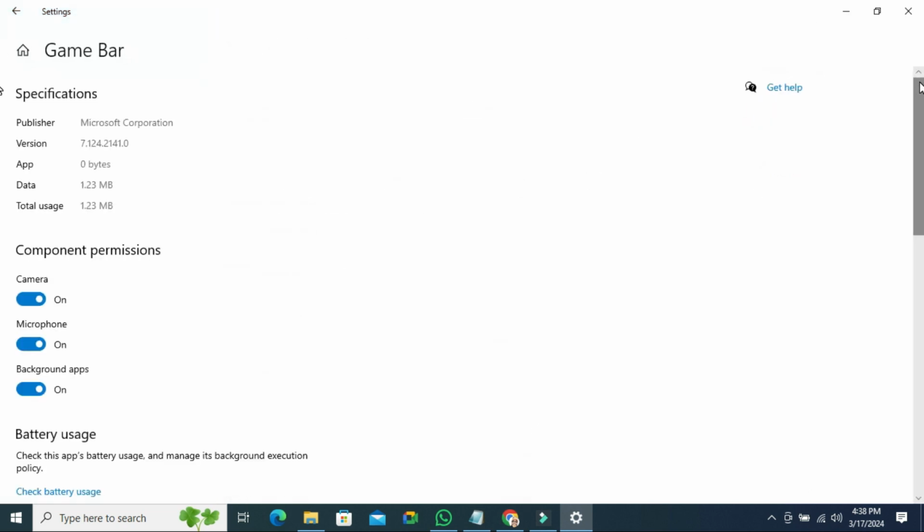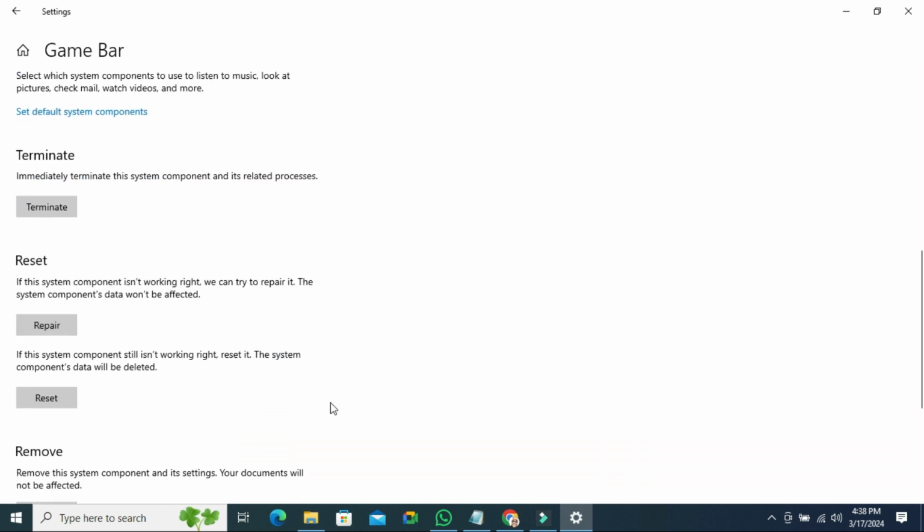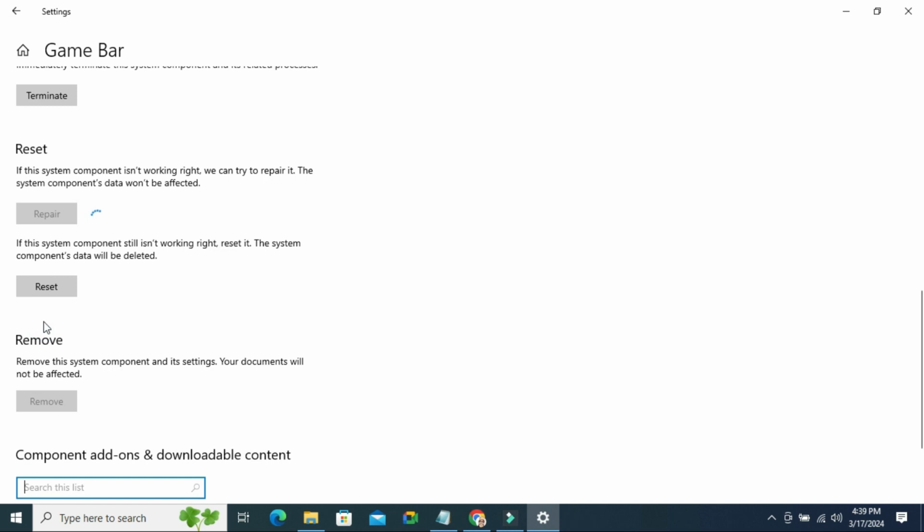Now scroll down. Here you will find an option Reset. If this system component is not working right, you can try to repair it, and the system component data would not be affected. Just click on the repair button here. Now game bar is repairing and repair has been finished. Hope your problem has been solved and now game bar is working properly.